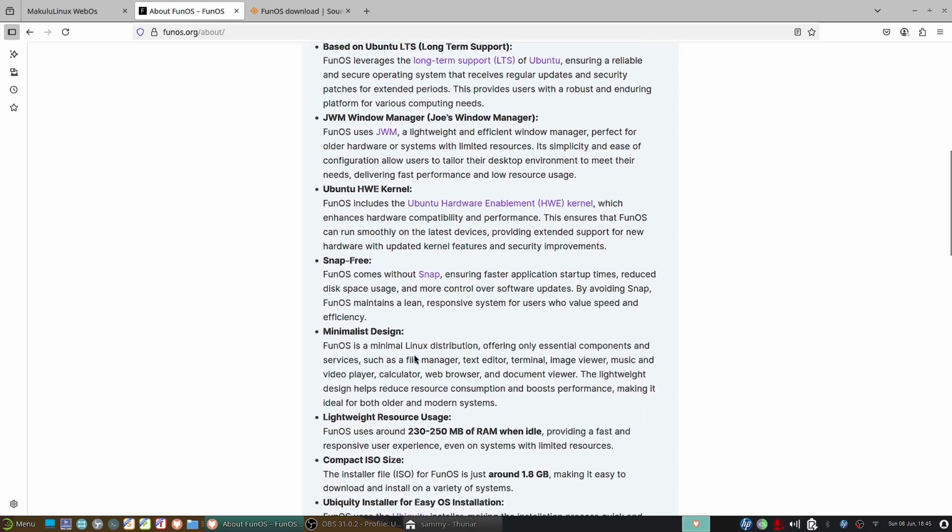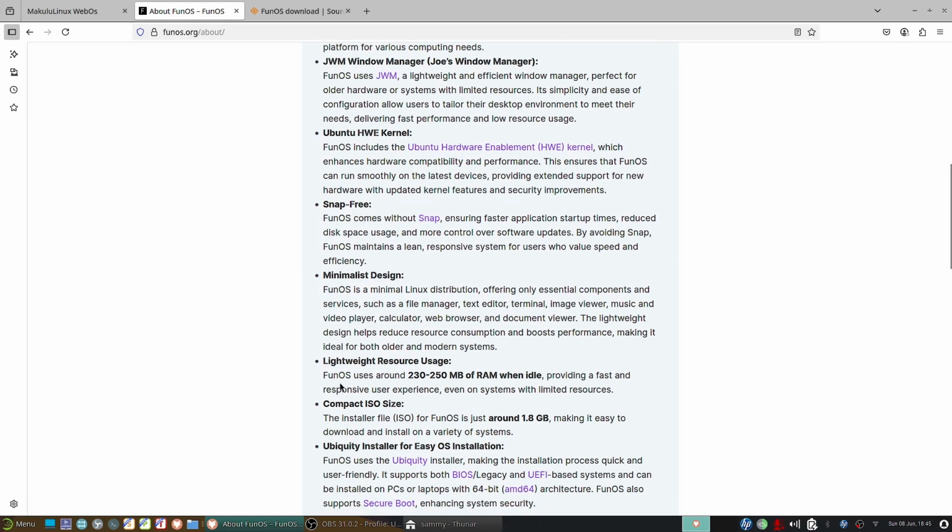Minimalistic design. FunOS is a minimal Linux distribution offering only essential components and services such as file manager, text editor, terminal, image viewer, music and video player, calculator, web browser, and document viewer. The lightweight design helps to reduce resource consumption and boost performance, making it ideal for both older and modern systems. So FunOS uses just 232 to 250 MB of RAM while idle, providing a fast and responsive user experience even on systems with limited resources.